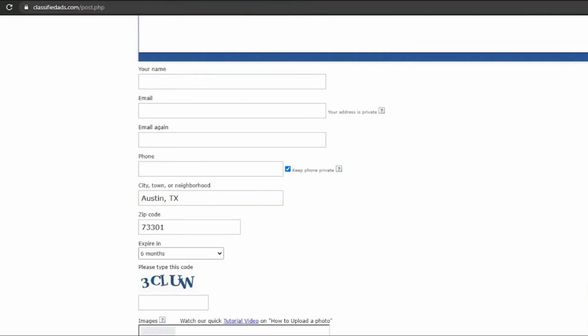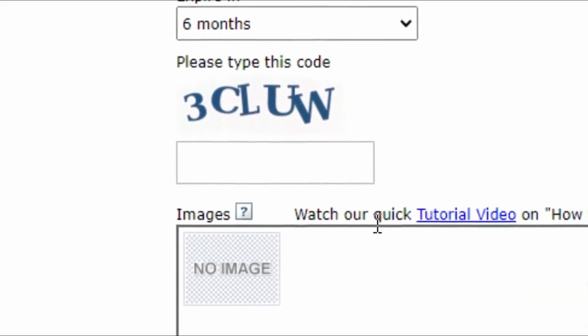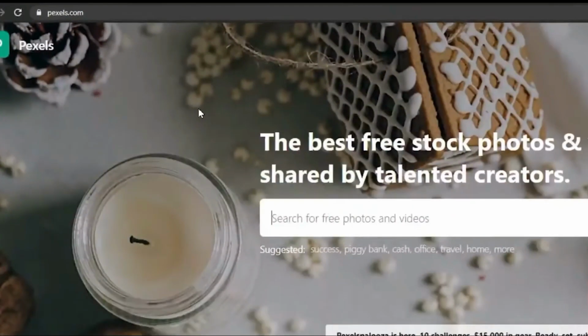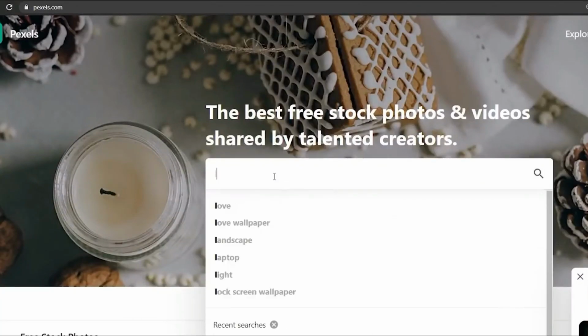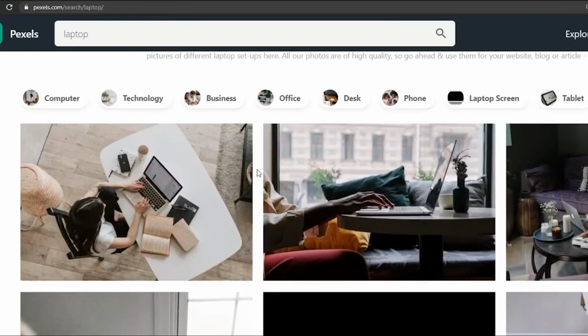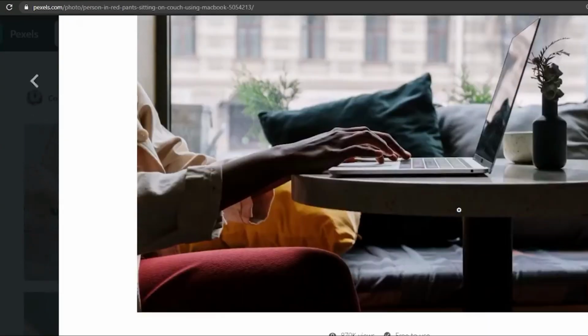Now, at the end here, you want to say your name, your email, phone, and then also fill out all of this. Now, you actually want to have an image right here. In order to get an image, I highly recommend you go to pexels.com, as you can see right here, and search for laptop. Once you've done that, it will be a lot easier for people to get into the mental space of, hey, I would love a work from home opportunity. And this one, for example, is a perfect image for us.